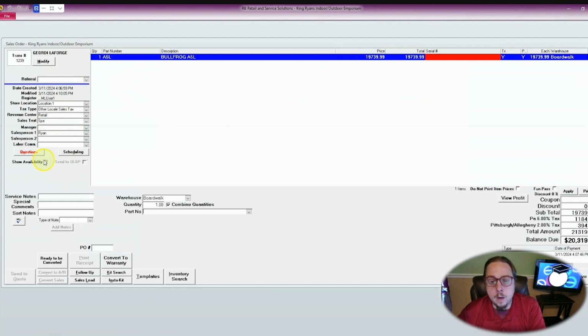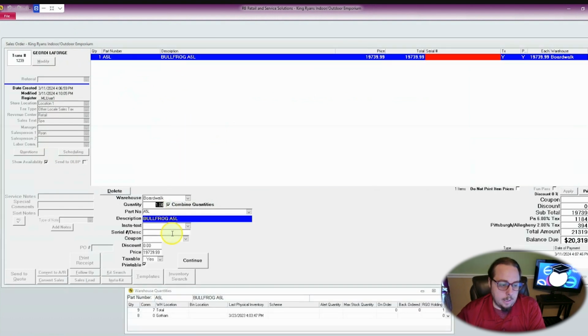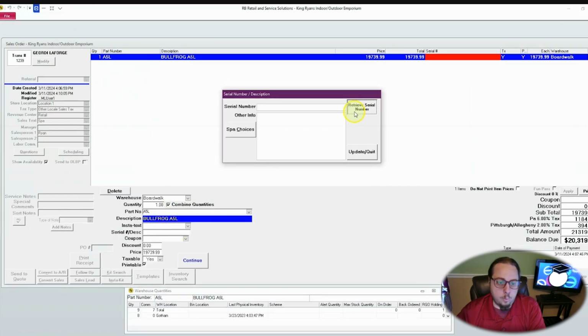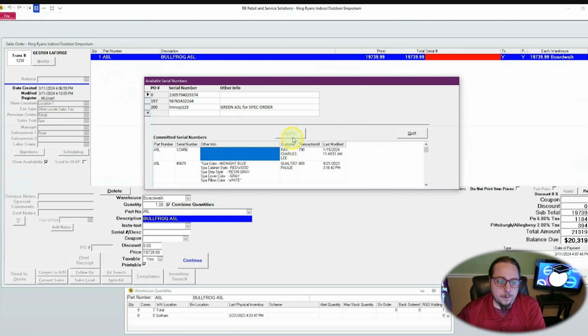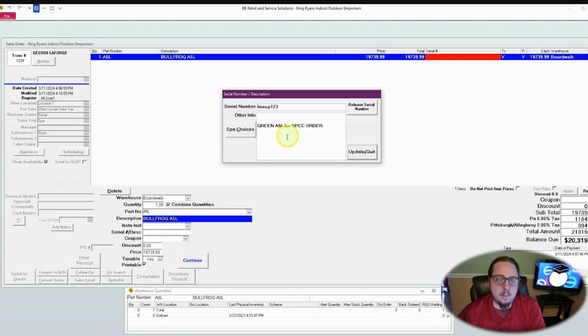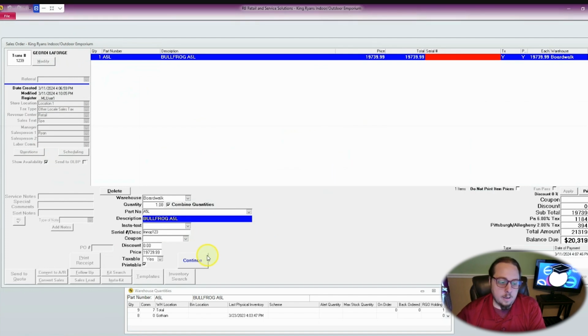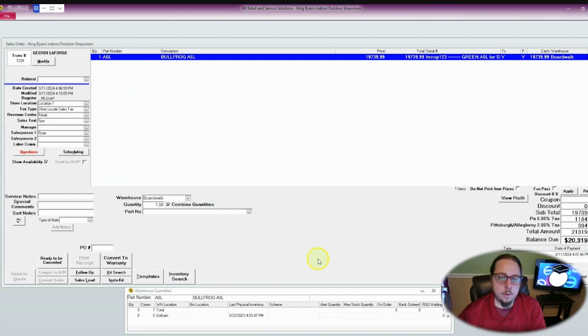So I might be writing this Bullfrog tub. Hey, nice sale, Ryan. And I randomly picked that tub out. So I did all right. It is an item that I am requiring serial numbers on. So I'm going to update it and just pick one of my generated serial numbers so that I can actually close out this transaction if I need to in our demo today.